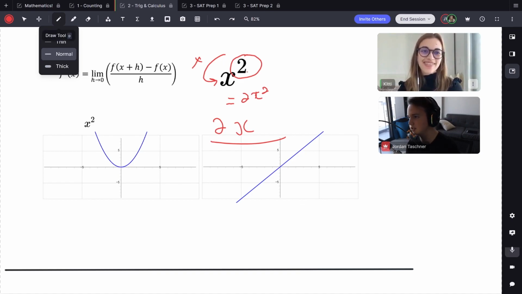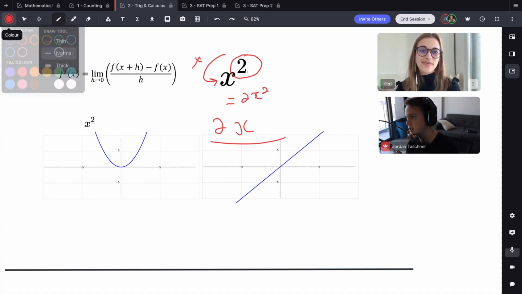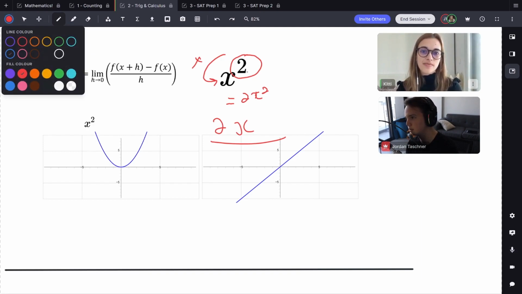And now what we can do is I'm just going to change this to blue so you can see this a bit better. And now what we do is we take the exponent and minus it by 1, and the final answer is 2x. So you take the exponent, times it to the coefficient, and then deduct 1 from the exponent to find the derivative.